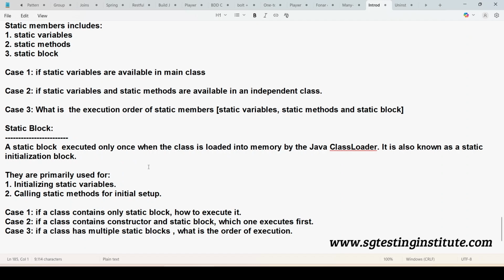In this video, let us learn static block. A static block is executed only once when the class is loaded into memory by the Java class loader. It is also known as a static initialization block. Static block is primarily used for initializing the static variables and calling static methods for initial setup.